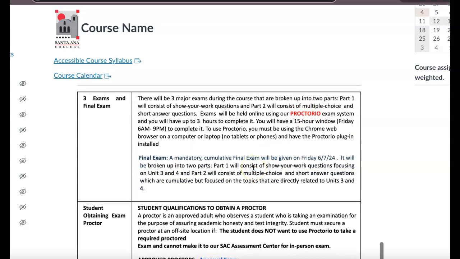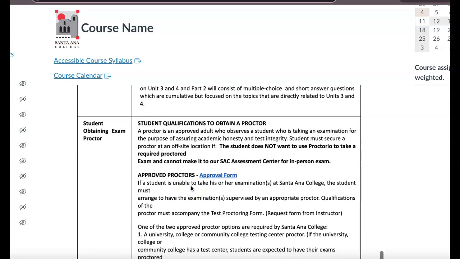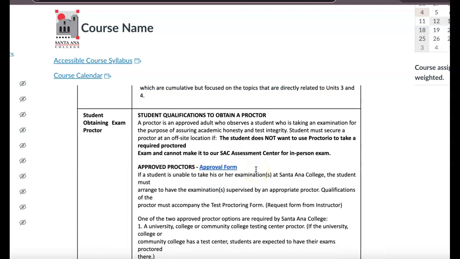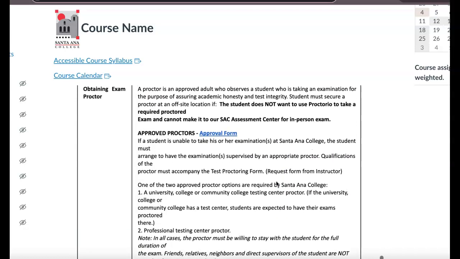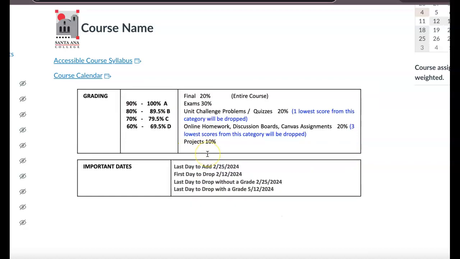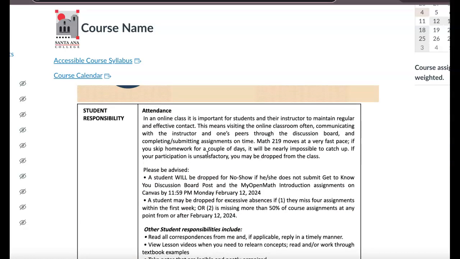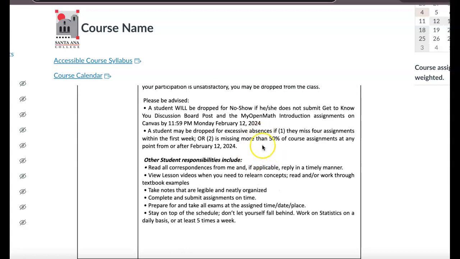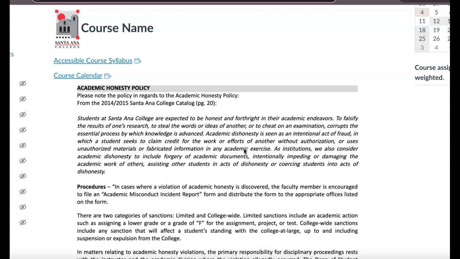So you want to make sure you have the necessary hardware to do that. Now, if you don't want to use Proctorio, then we have to proctor it in person. So we have to come to the assessment center, or if you're further away from Santa Ana College, then you need to find your own proctor to do that. So be aware of that, okay. Of course, you can read the grading section, and it has the different categories we have for the class. You want to make sure you take a look at that. And of course, there are student responsibilities, and I already said some of the opening assignments, make sure they're due, and those types of things, okay?